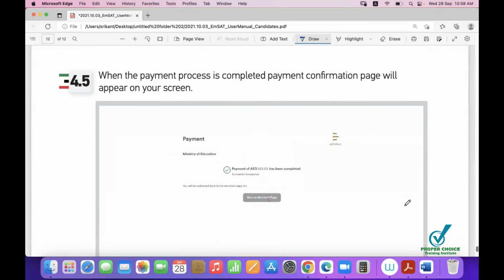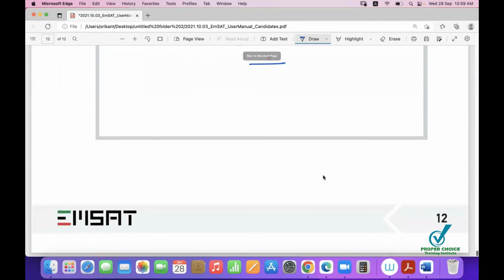And finally you'll be shown that the payment of AED something has been completed, and you will be redirected back to the merchant page, or you can go to the home page or something like that. Once you confirm your payment, then your registration is done. So this is the whole process that needs to be followed during registration.